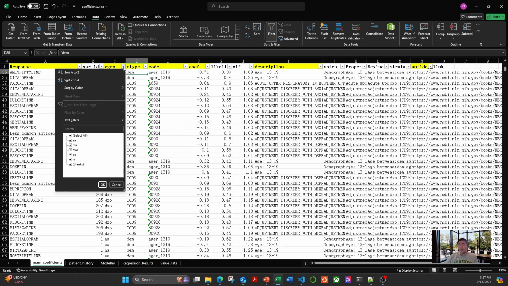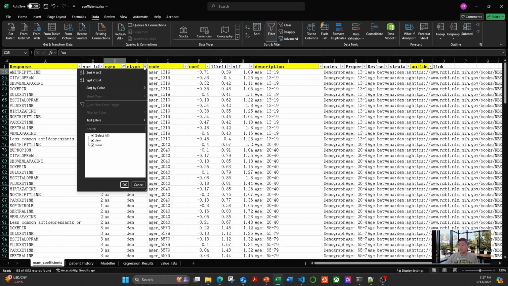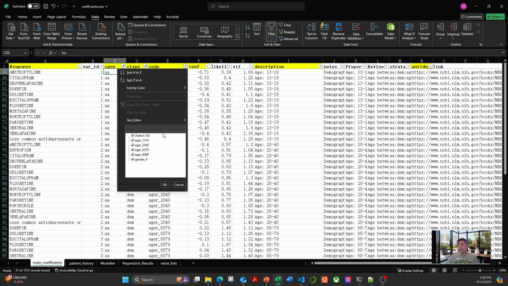Now, let us focus on AA, and what are the different values that they have. So AA, code group AA, has code types demographics and measurements. Let's focus on demographics first. Demographics are concerned with age and gender.